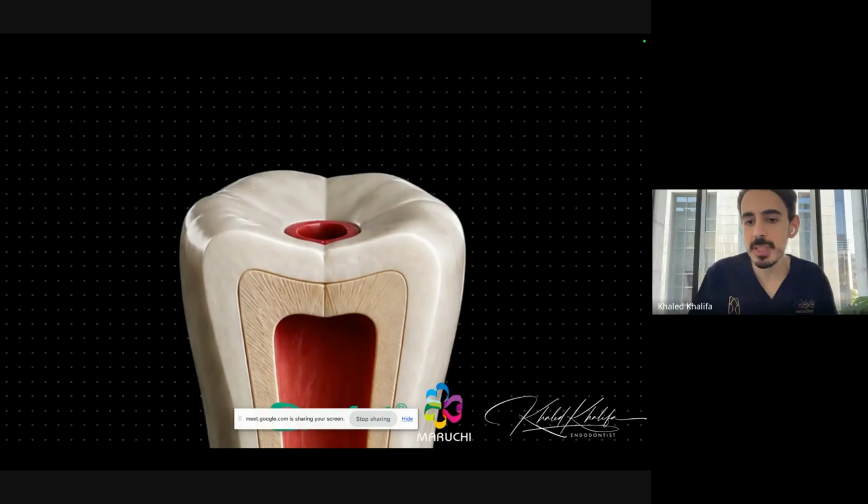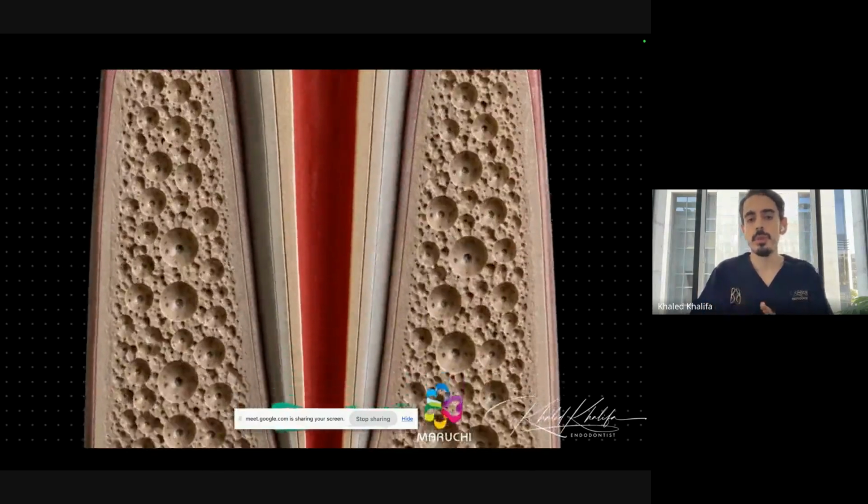And in retreatment cases, sometimes the apical part, due to infection, has resorption. That's why you have to learn how to make an apical plug in a smart way before obturation.